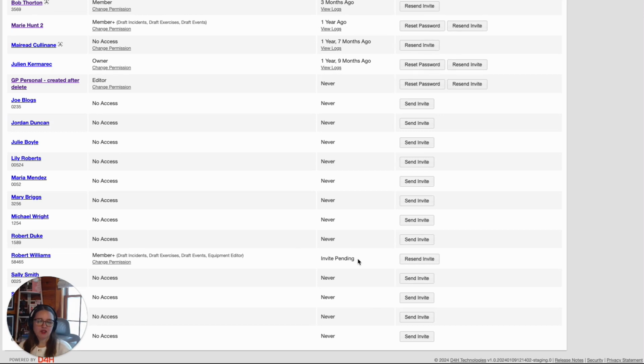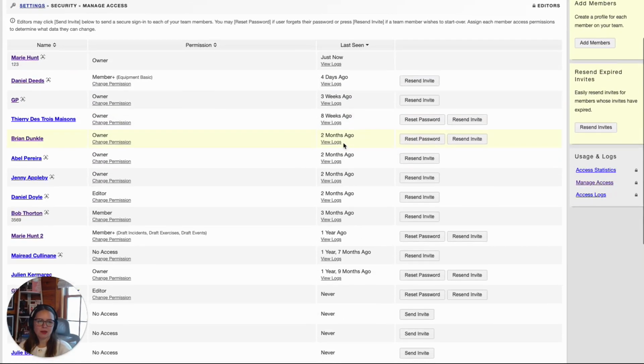From the Access Control screen, you can see that Robert Williams has been sent an invitation to join the D4H account. It's very important to note that those invitations expire after 24 hours, so that may require you to come back in here and resend an invitation if it's been beyond the 24 hours.